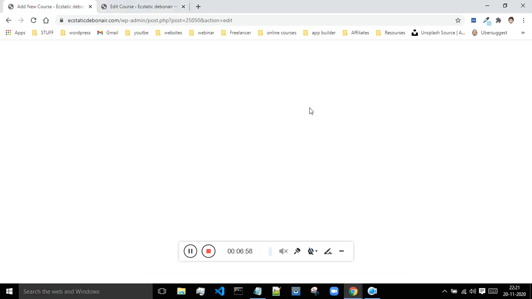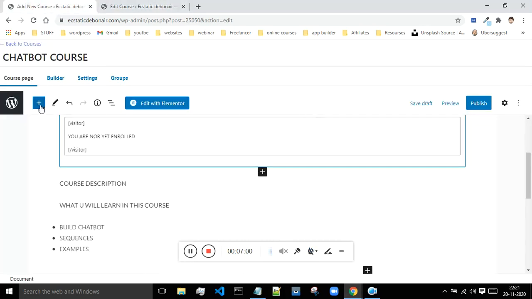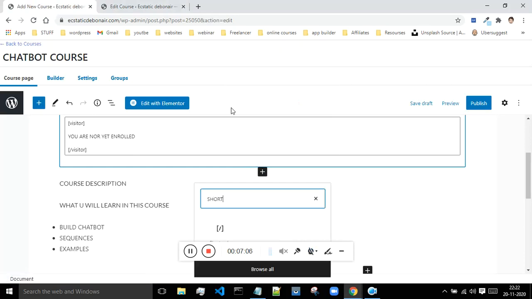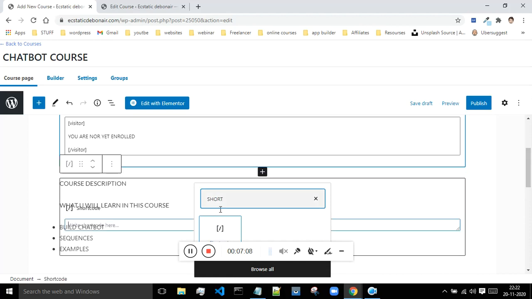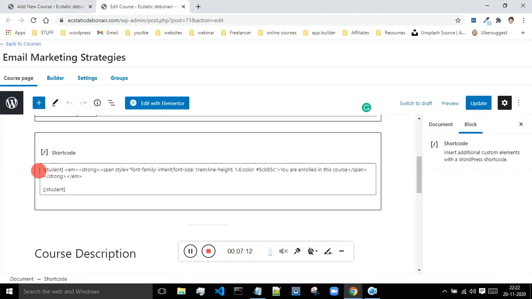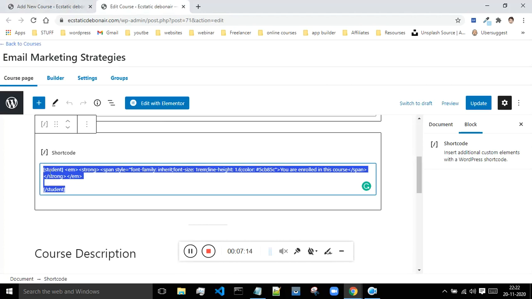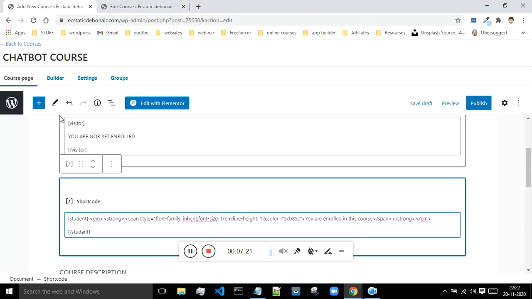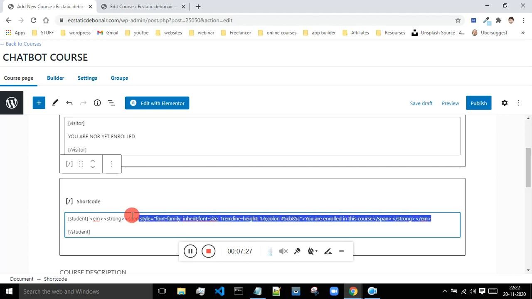So I will come over here and click on the add button, and I will search for shortcode. I will add the shortcode, and if you want to display some message to the student, then just copy this, paste it over here. So guys, this part of the visitor and the student is not important. This is for tutorial purposes I'm showing you all, so don't get confused.